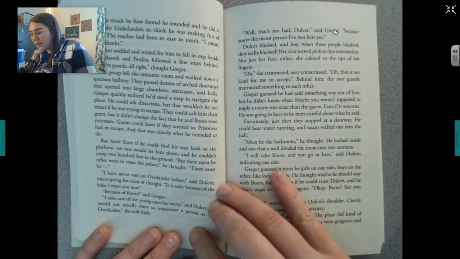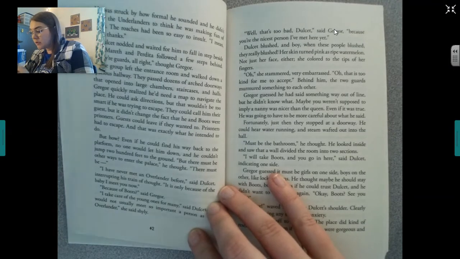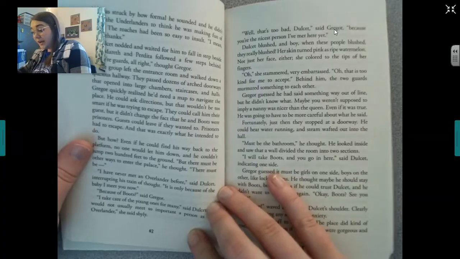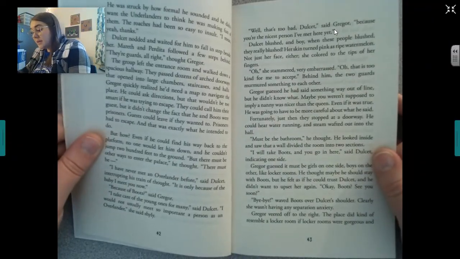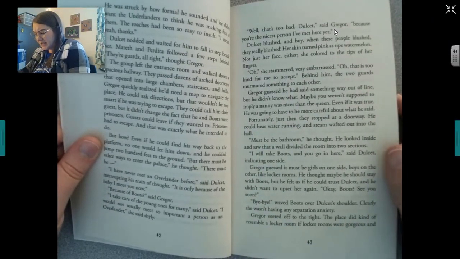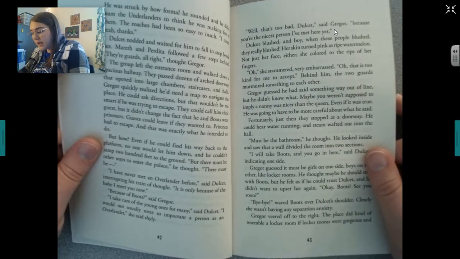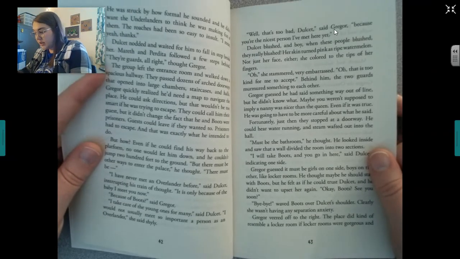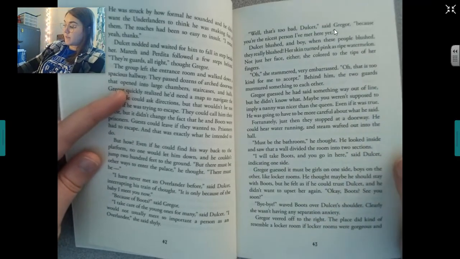But how? Even if he could find his way back to the platform, no one would let him down, and he couldn't jump 200 feet to the ground. But there must be other ways to enter the palace, he thought. There must be. "I have never met an Overlander before," said Dulcet, interrupting his train of thought. "It is only because of the baby I meet you now." "Because of Boots," said Gregor. "I take care of the young ones for Minnie," said Dulcet. "I would not usually meet so important a person as an Overlander," she said shyly. "Well, that's too bad, Dulcet," said Gregor, "because you're the nicest person I've met here."